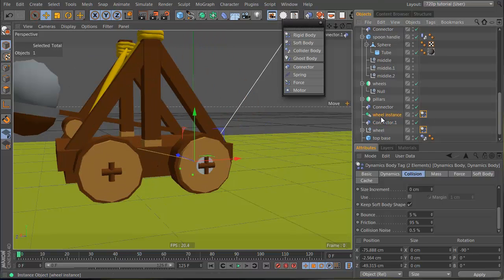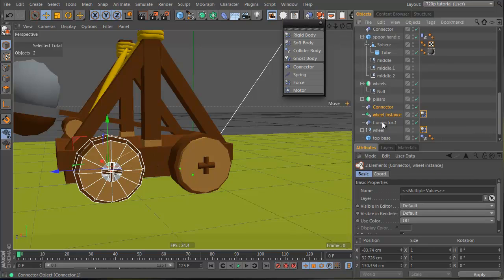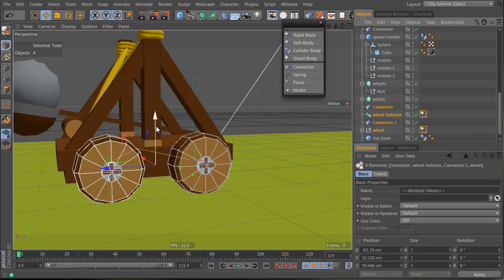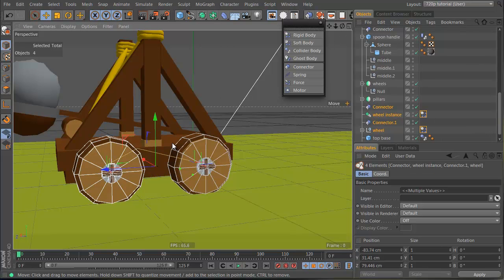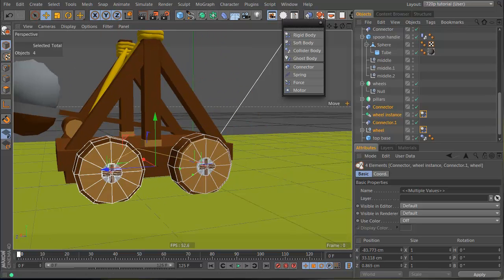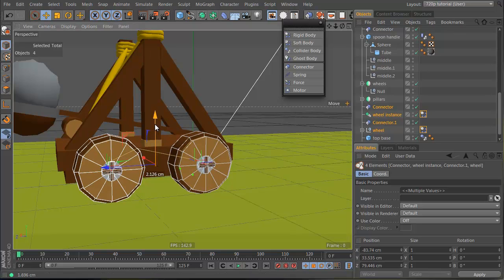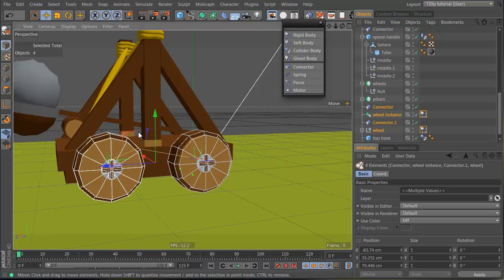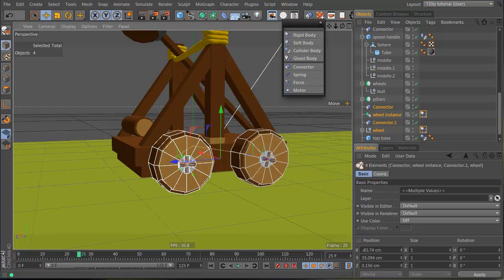So what we're going to do is get both these wheels and their connectors, and just move them slightly so they intersect the ground a bit more. And when we press play, now see, it's the problem, we can't do that. Let's move them back up top so they're not intersecting. Now if we press play, nothing happens, but notice they're not shaking.